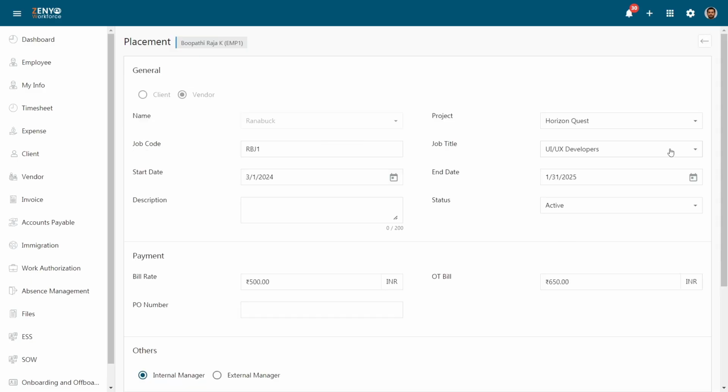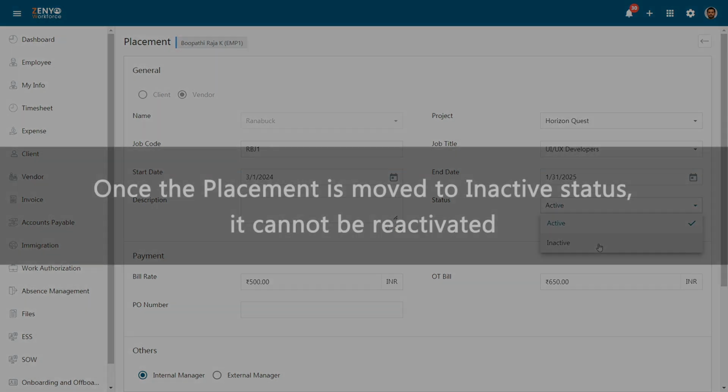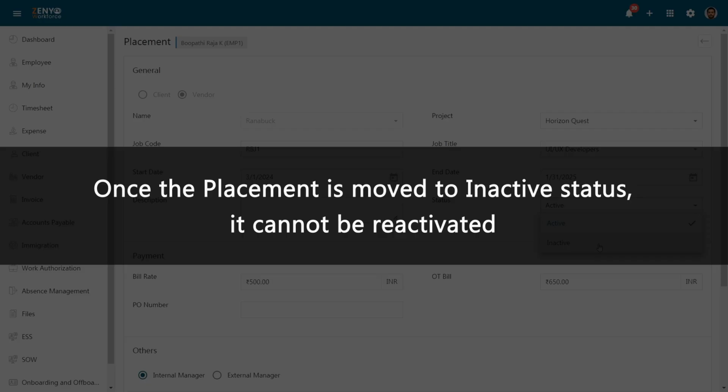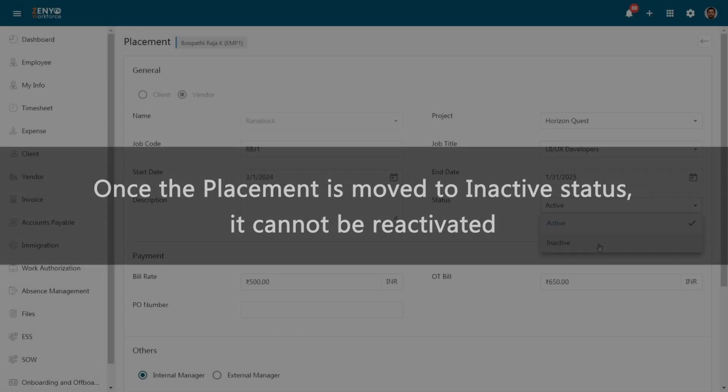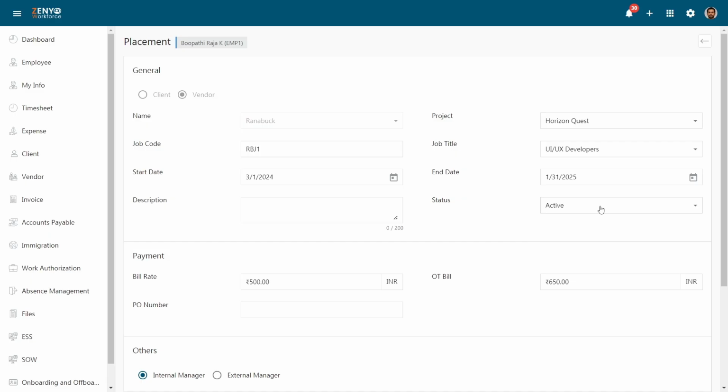Click the Edit icon to edit the placement details. The client and vendor name cannot be changed. You can change the placement status from active to inactive. Note: once the placement is moved to inactive status, it cannot be reactivated. After making the necessary changes, click Update.